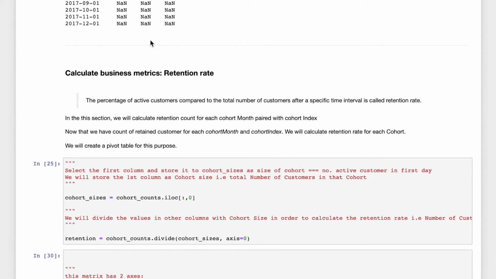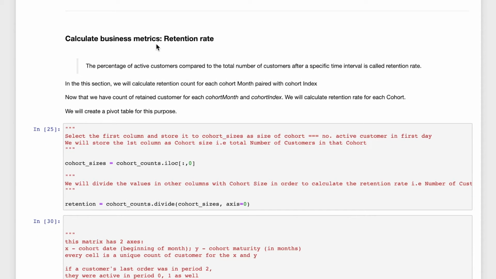Now after this one, whatever we do is all related to business. Up to this point we have the cohort analysis, which is somewhat technical, but after this it's all related to business matters, whether it's the retention rate or any other business matters that you are focusing on.